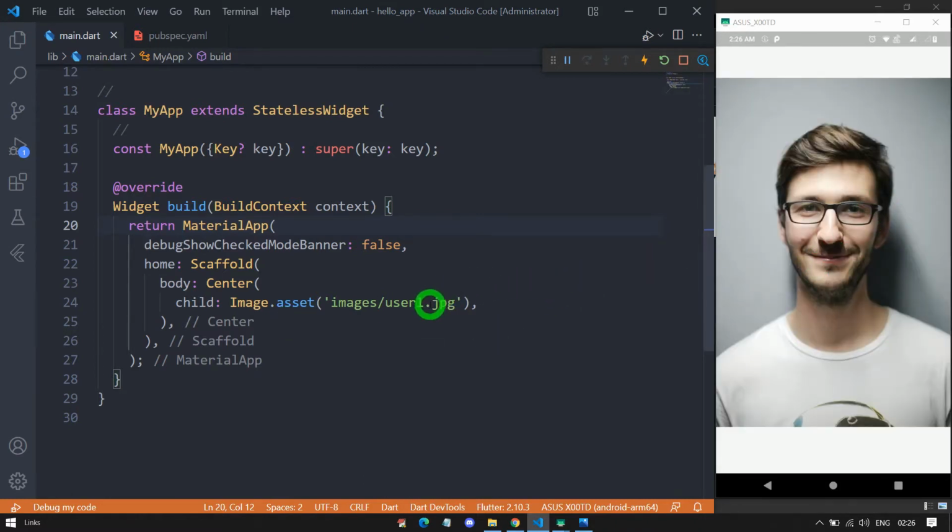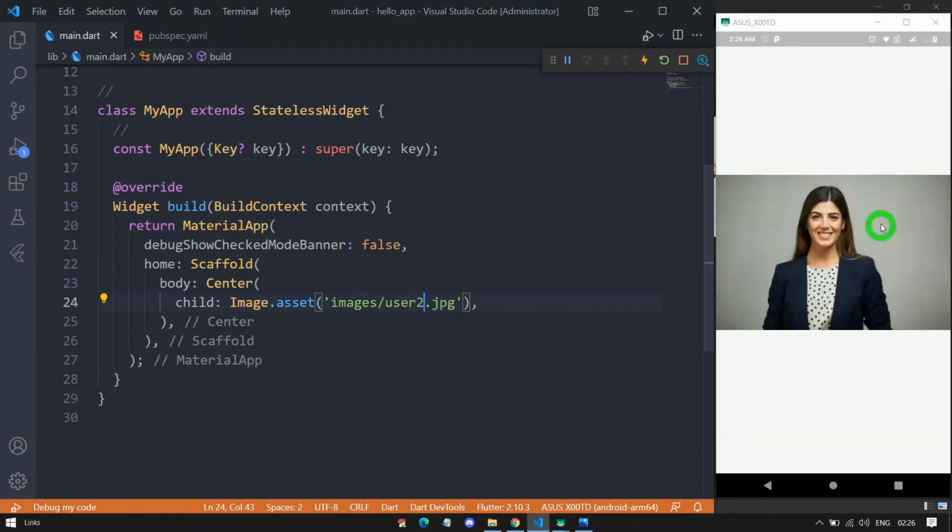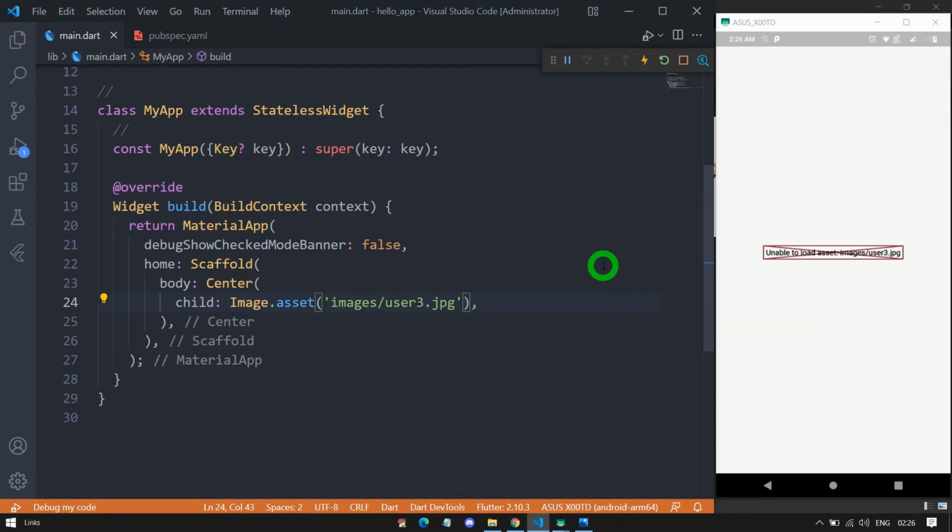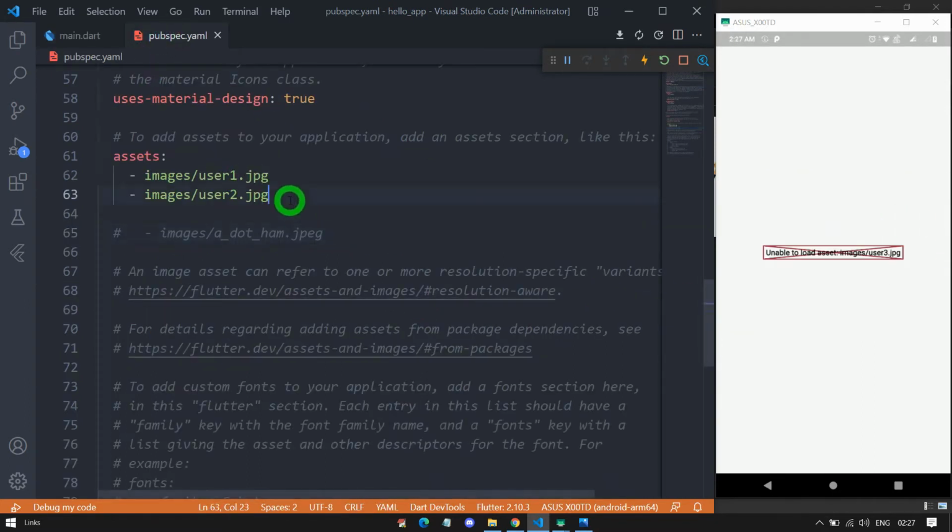Now you can see we have got this image called user1.jpg. Now let me change user1 to user2, and when I save it, you can see I have got user2 on my screen. And now when I use user3.jpg, you can see I'm getting an error here. The reason is that in the pubspec.yaml file, we have configured only two images, user1.jpg and user2.jpg. It means I am allowed to use only two images from my asset bundle. If we want to use more images, then we have to configure these images one by one here.